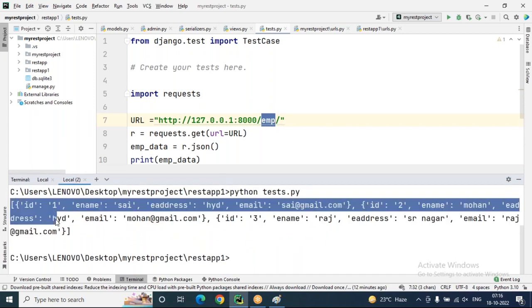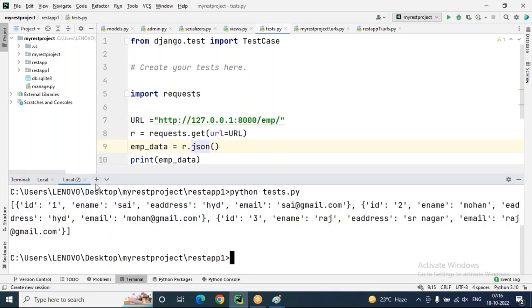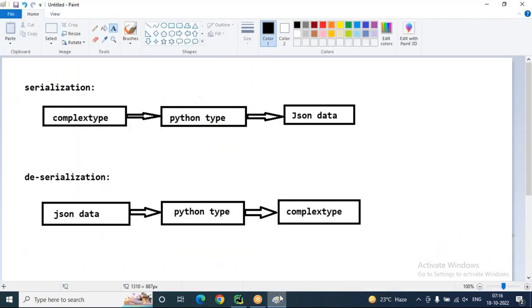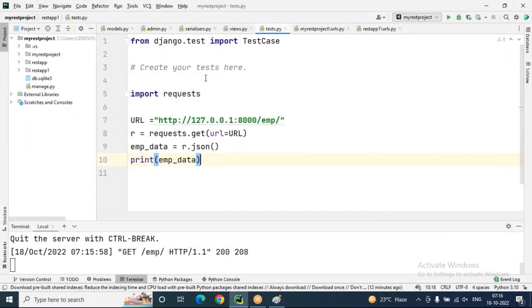This data is completely JSON data only. Whatever records the database has, all the records are coming through this API link only. This API is working fine because we are running the test.py file. We are testing the API also here. Last session we did this only. So now in today's session, we will do deserialization. That means JSON data should be converted into Python type, and then into complex type. This is deserialization, and we'll see how to do it.